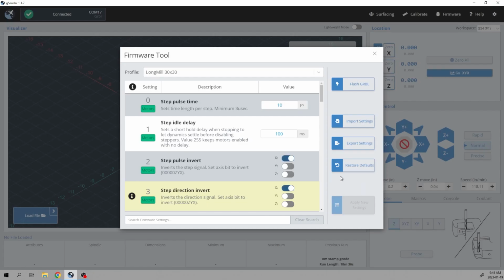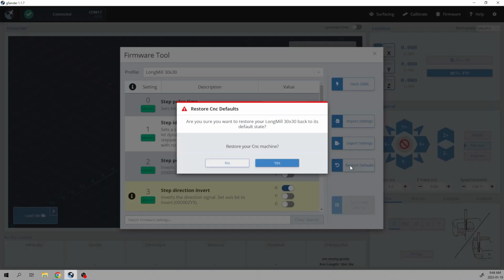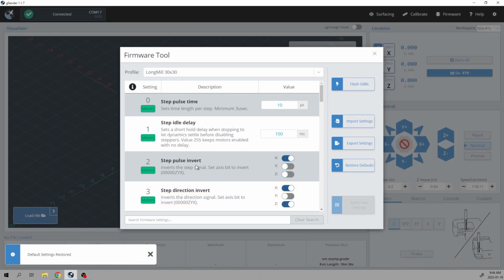This is the important part. You must restore your defaults. Click Yes. You can see now that this has changed. My Z-axis has gone back. It's now enabled. I'm ready to use my machine with the correct Z-axis travel.